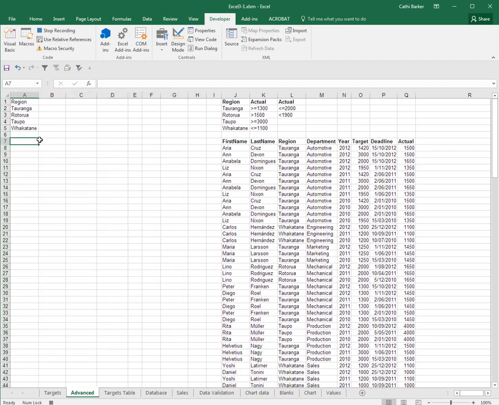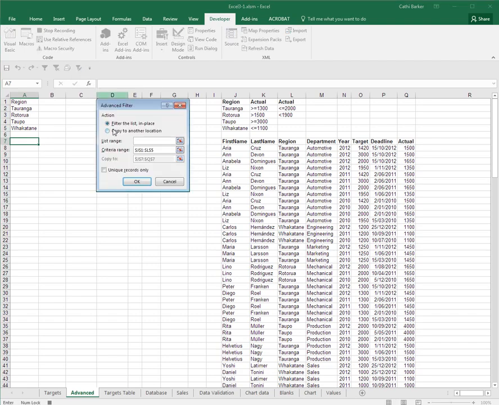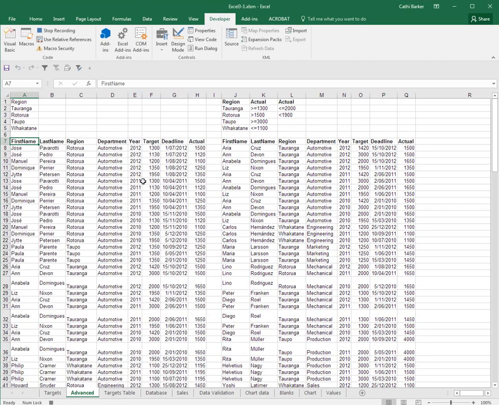I now want to record going to Advanced Filter. I want to copy to another location, and my list range is called Target List. My criteria is called Crit1, and I want to copy it to A7. So you just do your advanced filter as you normally would, saying you want to copy those records from the target list that match Crit1 to the cell A7, and OK. And there's my answer there.